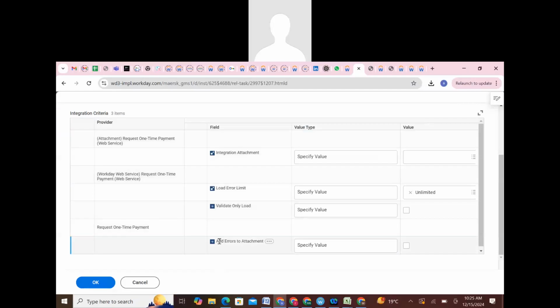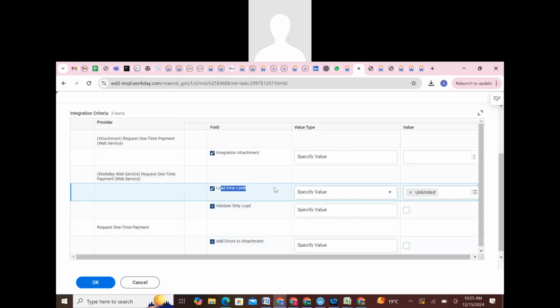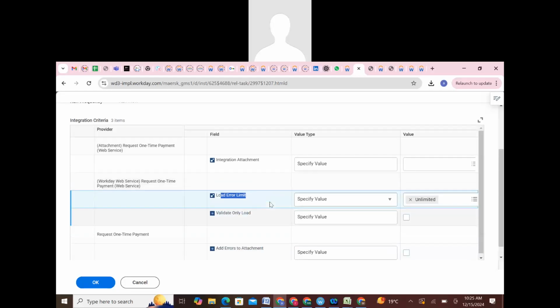In real time, add error attachment is optional. If you want, we can select it. Otherwise, we can skip it, no problem. The valid only check is required, guys. First, we need to check whether the data is correct or not. Then we can run without valid only mode. And rarely, we will receive a requirement for the load error limit.